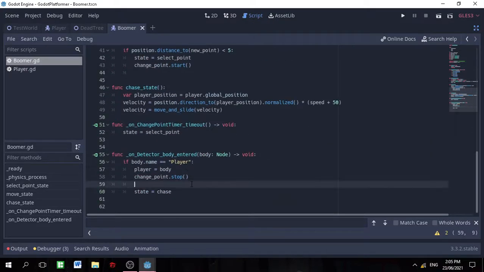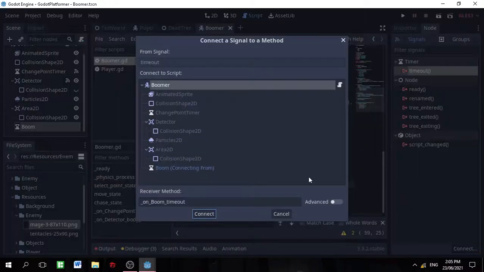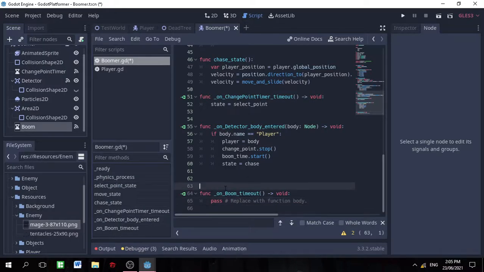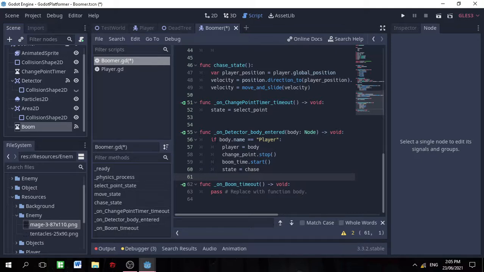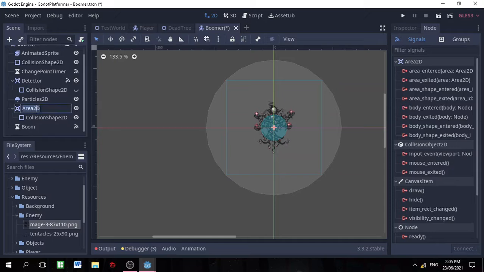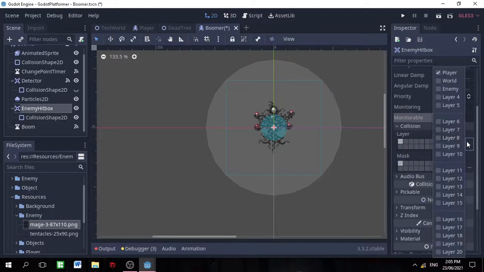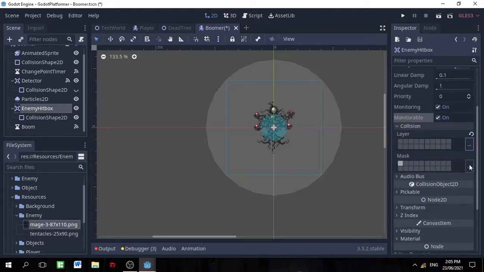Let's start that boom timer, and if it's finished after 2 seconds, we're going to execute our animation for that, and also the Area2D. So it's going to be enemy hitbox, right? So it's only going to be detected by the player.